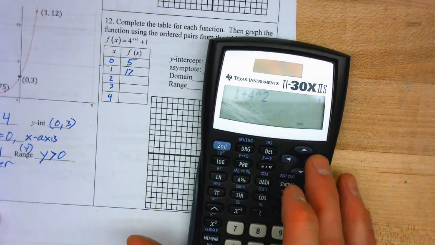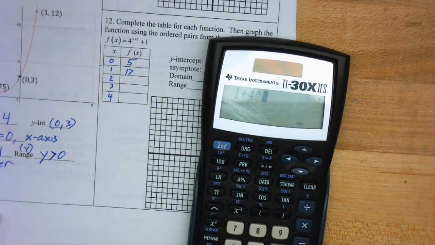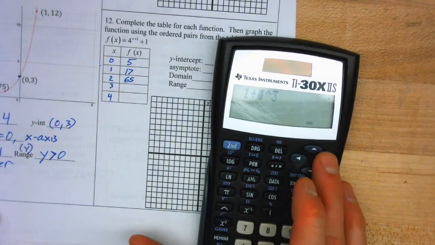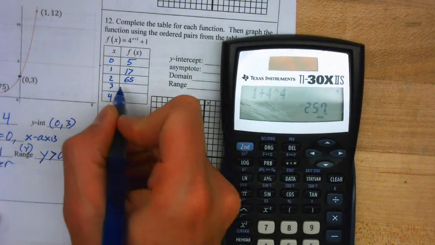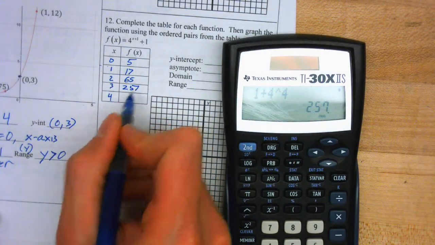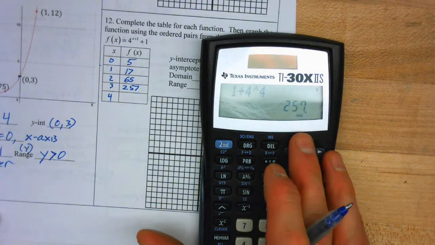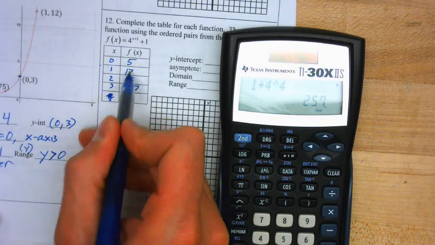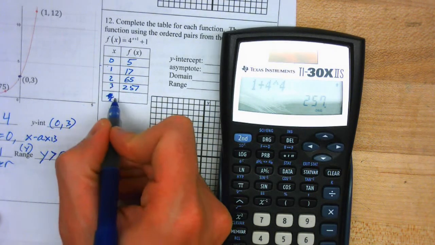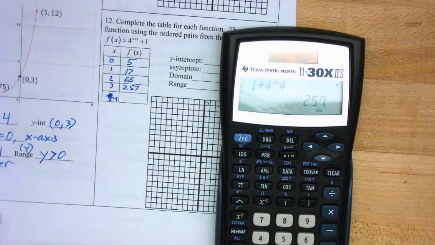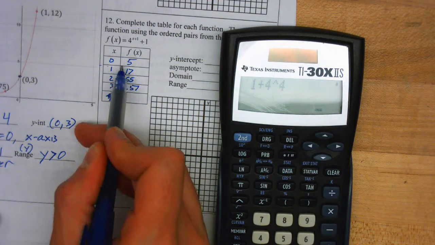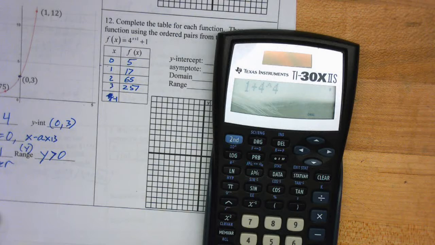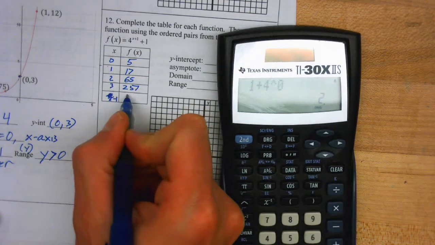And then I have 2 plus 1 is 3. And that's 65. And then I'm just going to keep going on here. 4 is 257. Holy smokes, those numbers are getting big. And then I might change this last one. See how they're kind of getting smaller as they go towards the x equals 0? So that means my negative numbers are going to be smaller. So I want to go on the other side of it, and I want to see what happens here. So I have -1 plus 1 is going to be actually 0 here. And so I end up with 2.